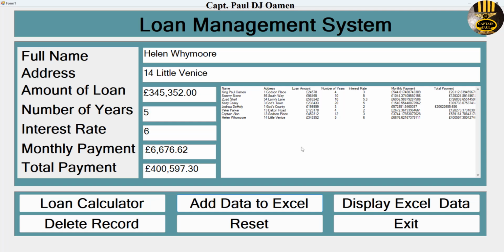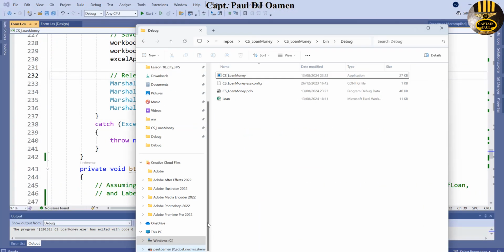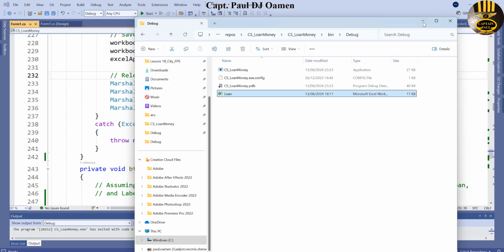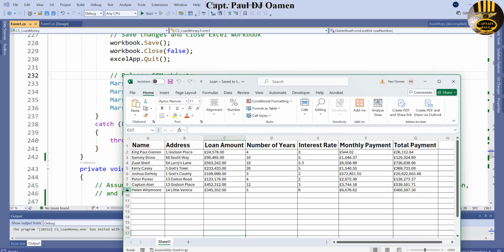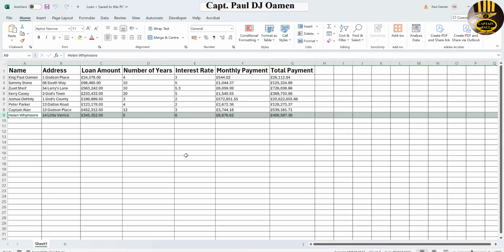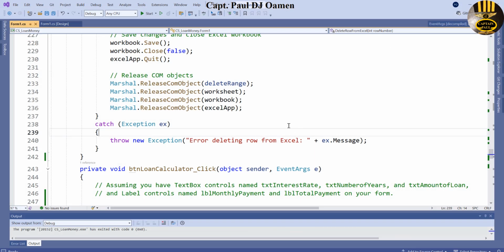Okay, and if I click on the file, first of all I have to exit out, I believe, else I might. Yeah, let's exit out and check. Let's click on this. There we go, look at Ellen Wymont right there. Okay, look at that. Alright, so that is working as we want.